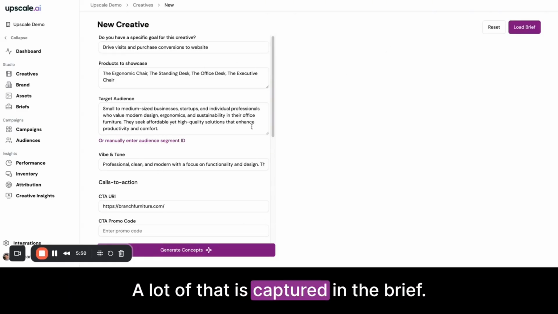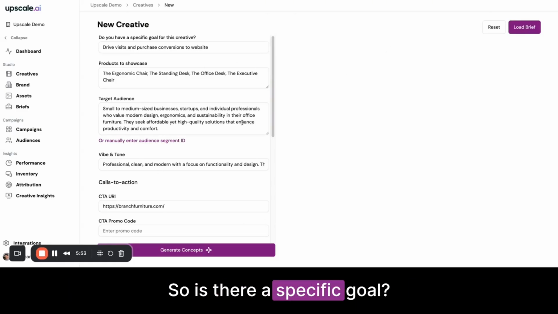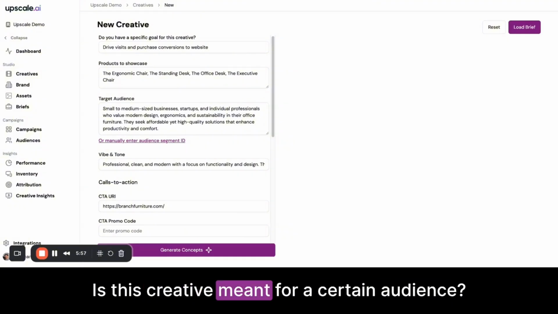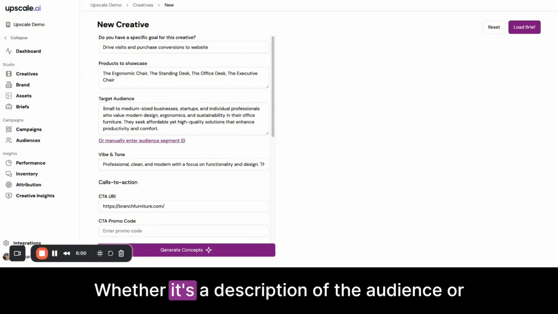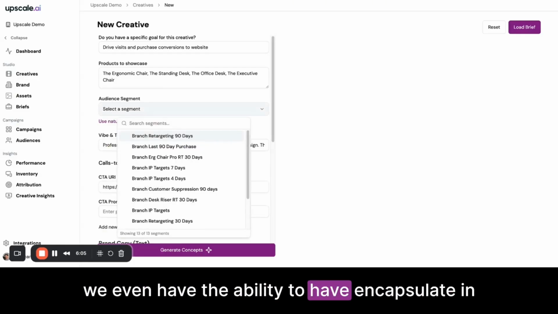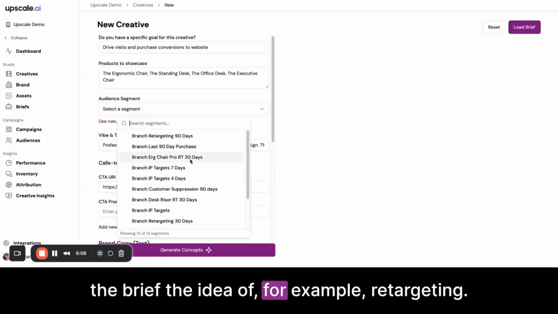A lot of that is captured in the brief. So is there a specific goal? Are there specific products to showcase? Is this creative meant for a certain audience, whether it's a description of the audience, or we even have the ability to have encapsulated in the brief the idea of, for example, retargeting.